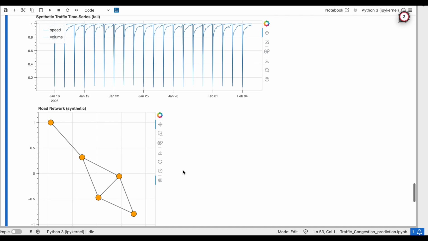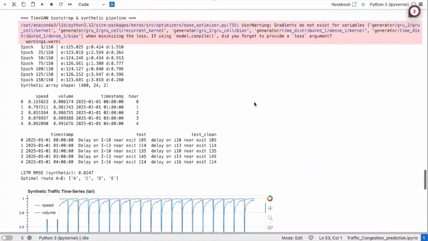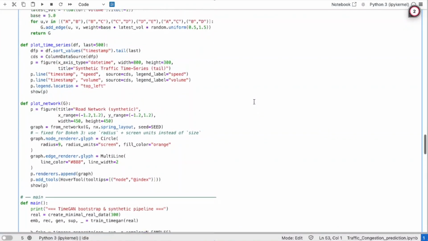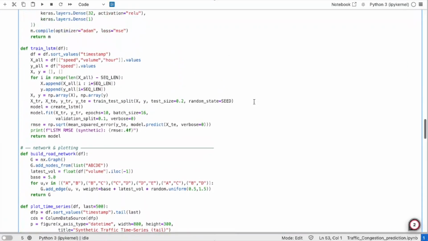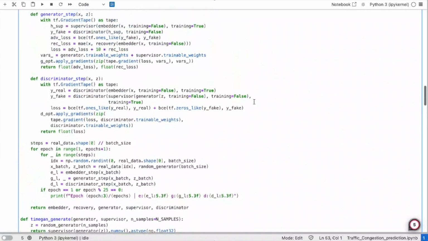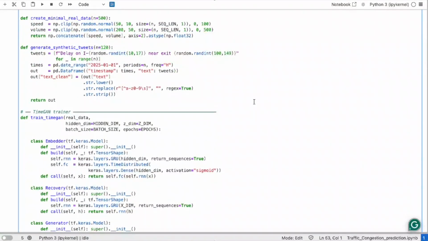To recap, we generate realistic traffic profiles, predict short-term speeds, optimize routes on the fly, and visualize the whole story interactively. Next steps include fusing real CCTV feeds, swapping the GRU for an attention model, and deploying the notebook as a Bokeh server for citywide dashboards.